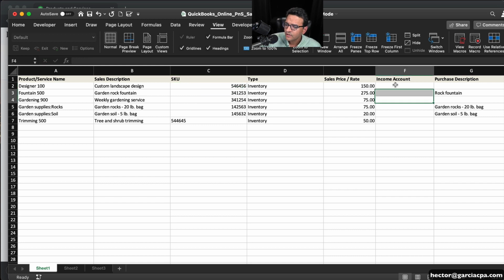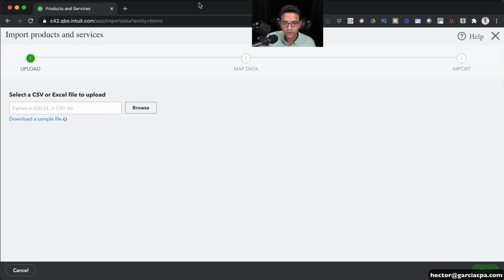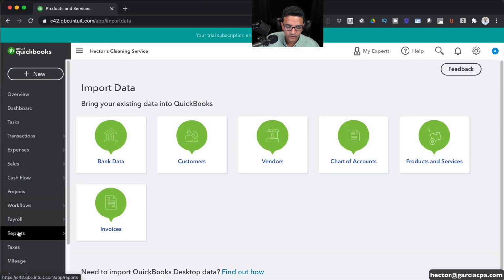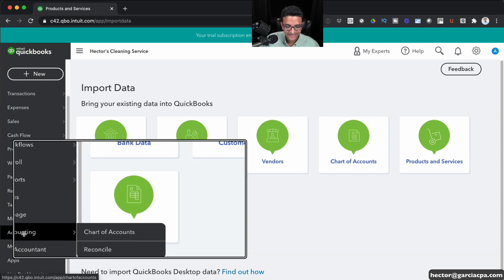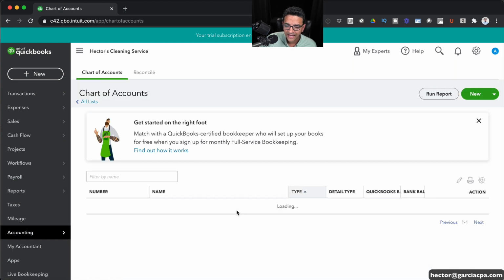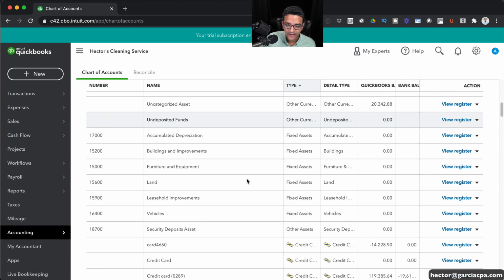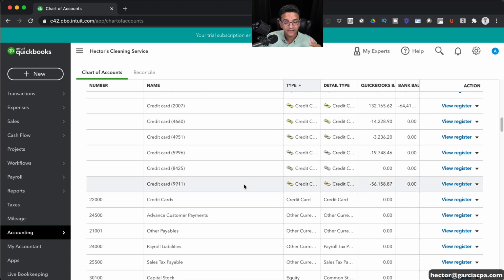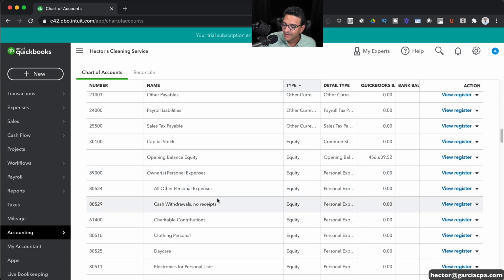And also notice that we have income account. Income account needs to match QuickBooks 100%. So I'm going to go back into QuickBooks and then go down here where it says accounting and then chart of accounts. I'm going to go into the chart of accounts and take a look at what my income account might look like, in which I want to send that item.